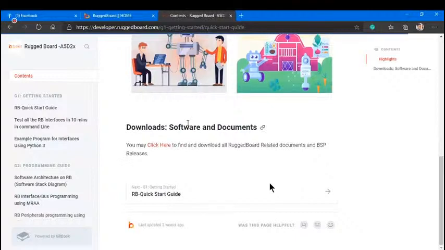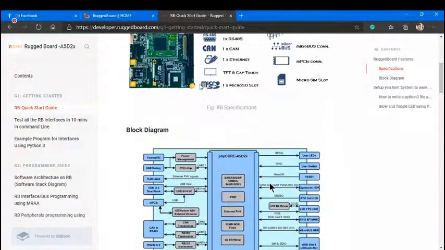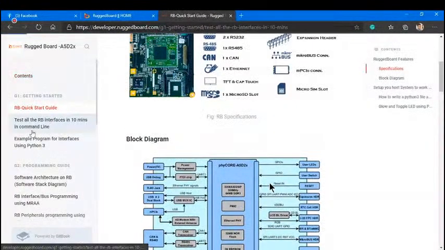Here it is explained how to set up your Ubuntu system or the host PC. So if you have a Linux PC, what to do? If you have a Windows PC, what to do? If you have Windows Subsystem for Linux, then what to do? All these steps have been mentioned on this website, and you can also test all the interfaces in Rugged Board in 10 minutes using the command line. So that is also available.